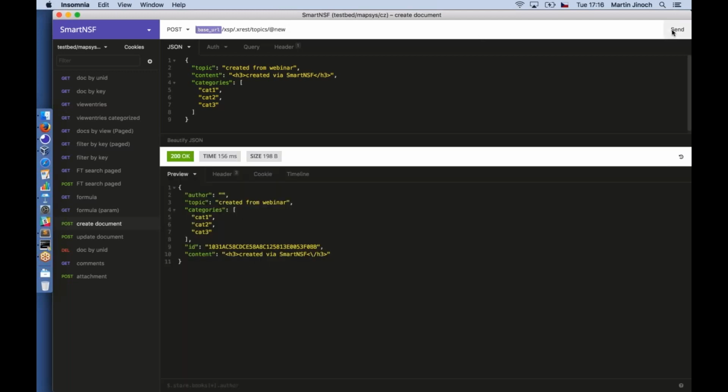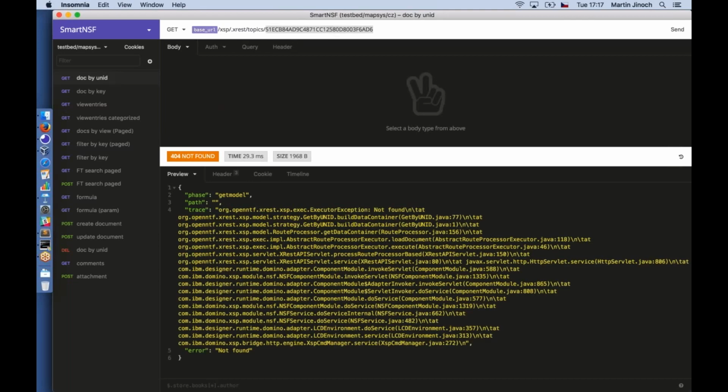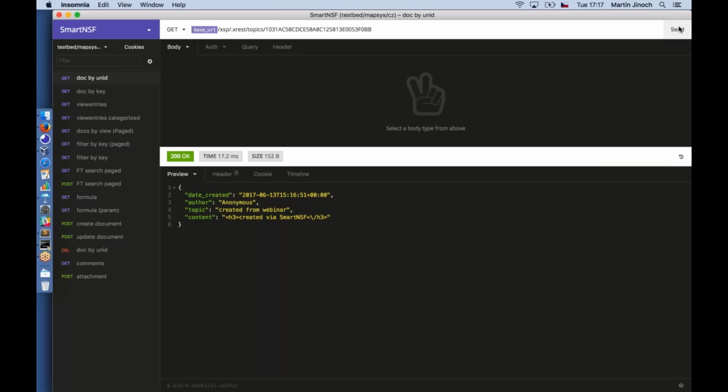So when I execute this one, I'm getting back the same data that I have sent, which seems okay. Also, I can see that there is an ID, the new ID of the document that has been created, and because I'm not authenticated, there is no author of the document yet. But if I had been, it would work. Yeah, you just have to trust me, guys. And just to check that the document is really there, if I go to my get root, I'm getting back the information with the created from Webinar.